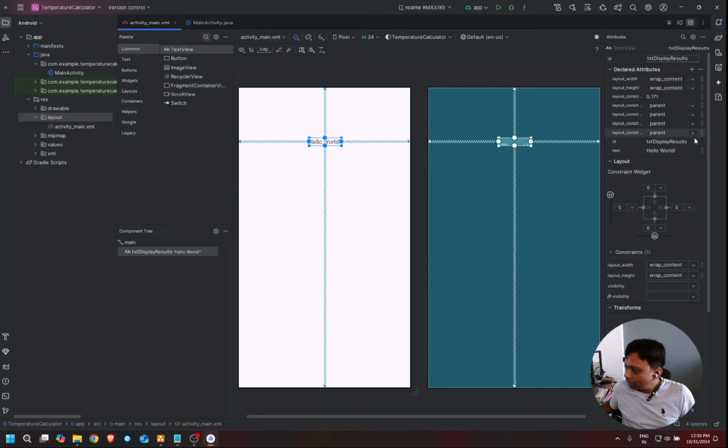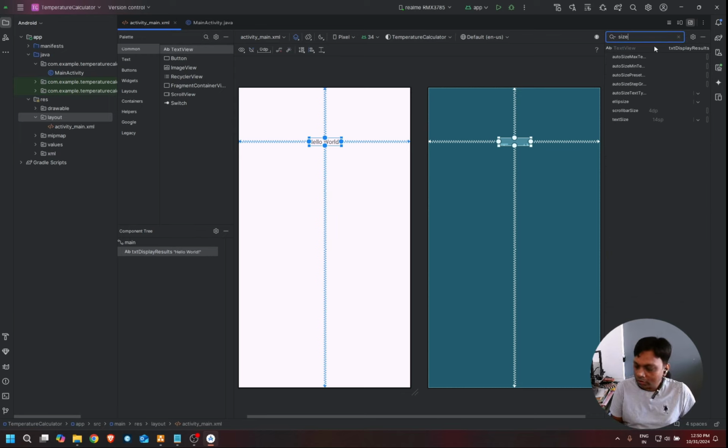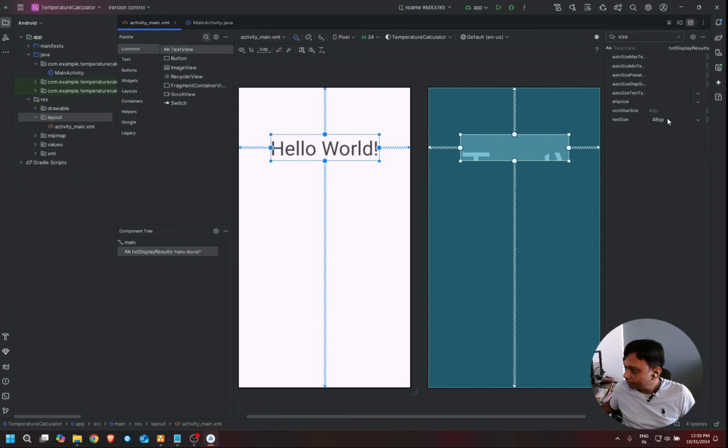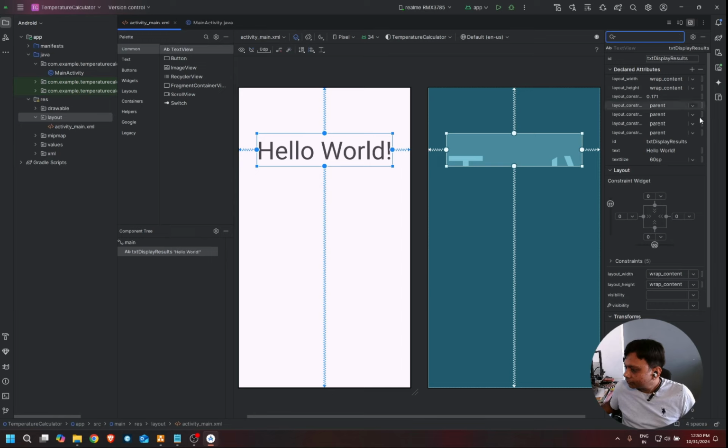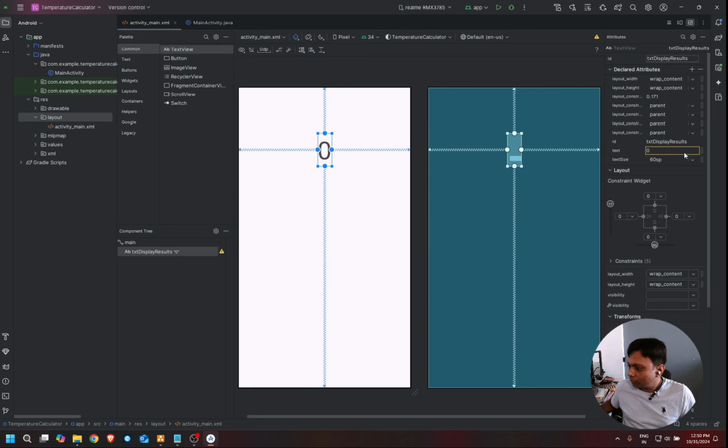Now here we will also increase the size of this text. So we can increase the size to say 48 or maybe 60. That will work. Then we will just put it to say 0 initially. We start up with 0 over here.